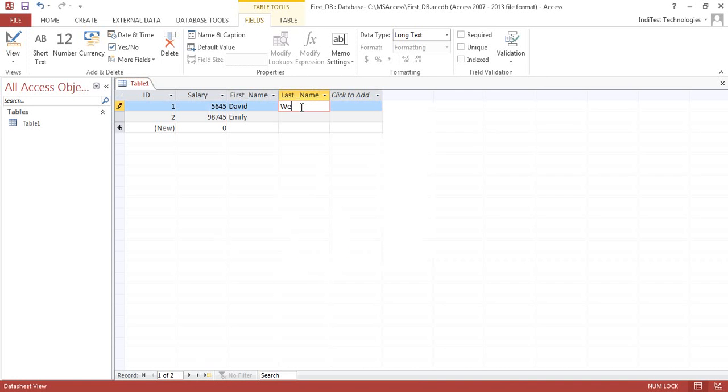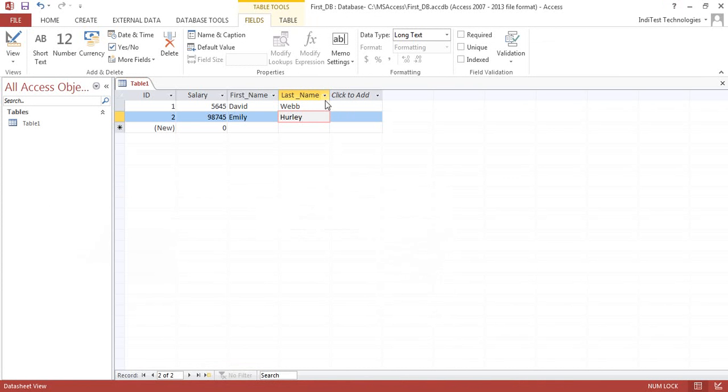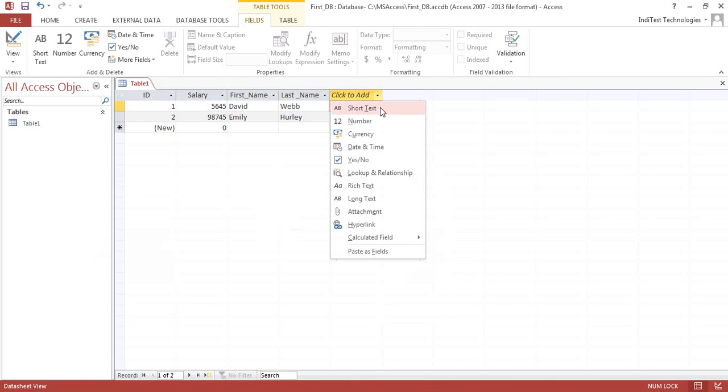So let me enter a value into this field. It gracefully accepts all these values. The last but not the least of all of these data types is the rich text, and it is simply a conjunction of the other two types of text values, which are the short text and the long text.